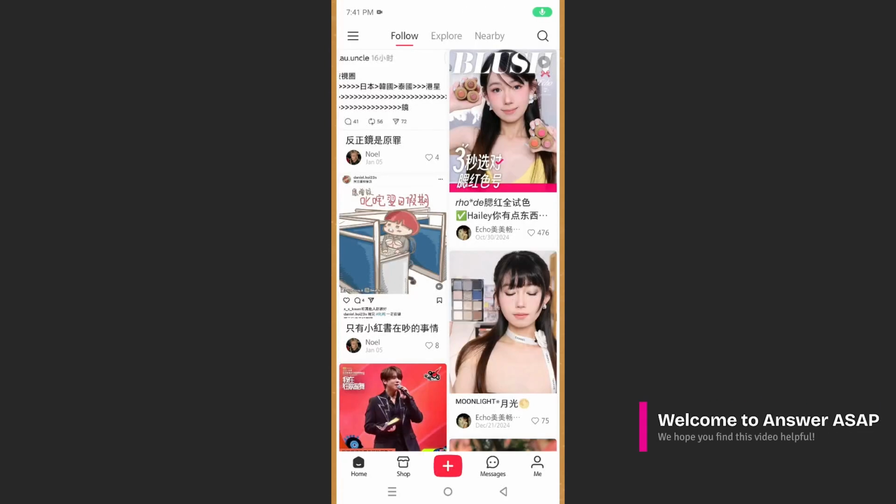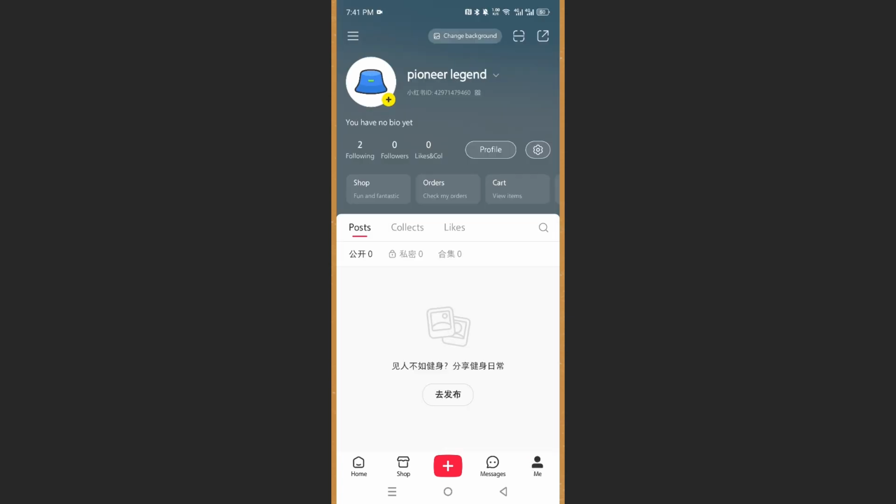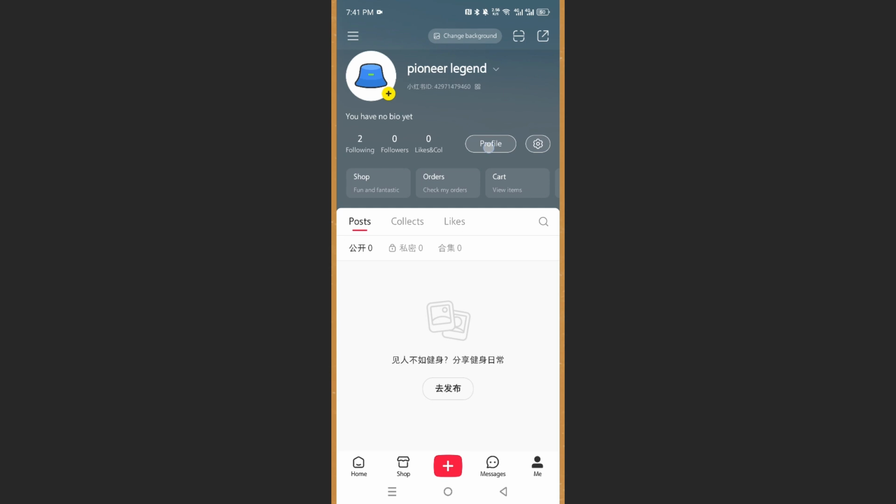Hey guys, in this video, I'm going to show you how to change a bio on RedNote. Really easy and simple, guys. First things first, open up your RedNote app, and then here at the bottom right, you will see the profile icon. Basically, where it's written "me," you want to click on this, and then you will come to this page. So what you want to do now is click on profile, okay?